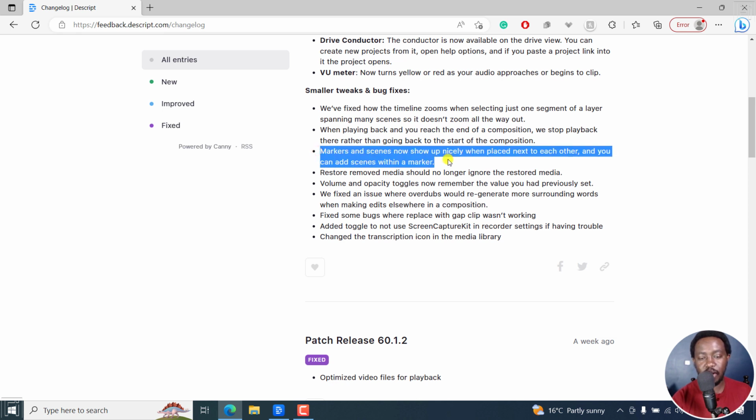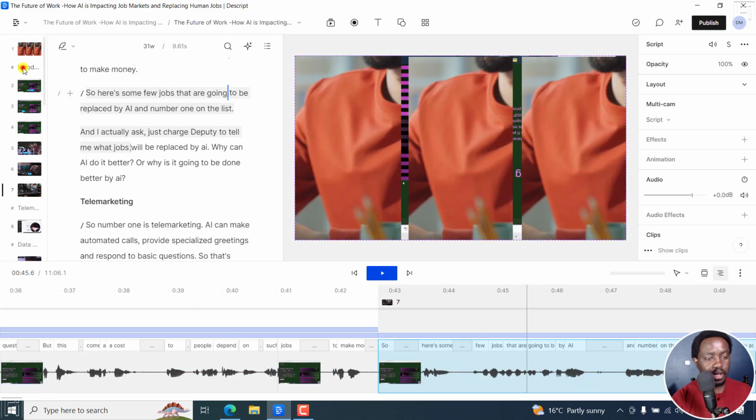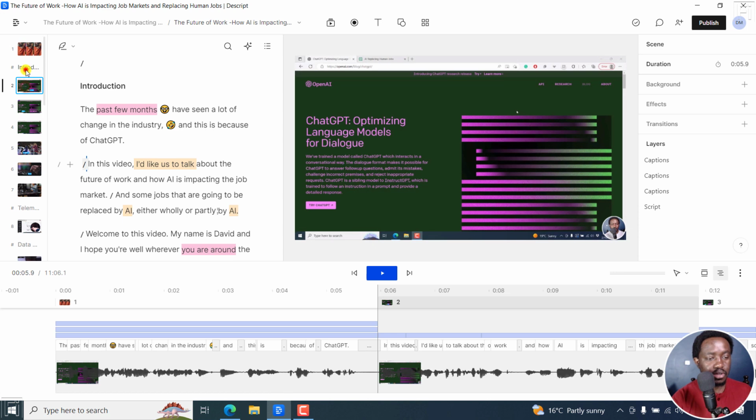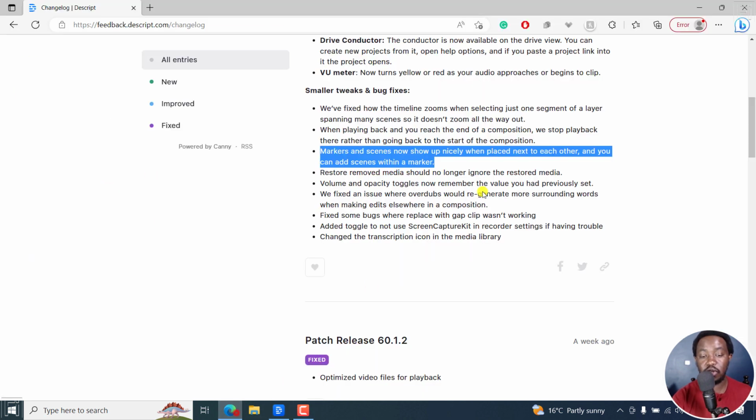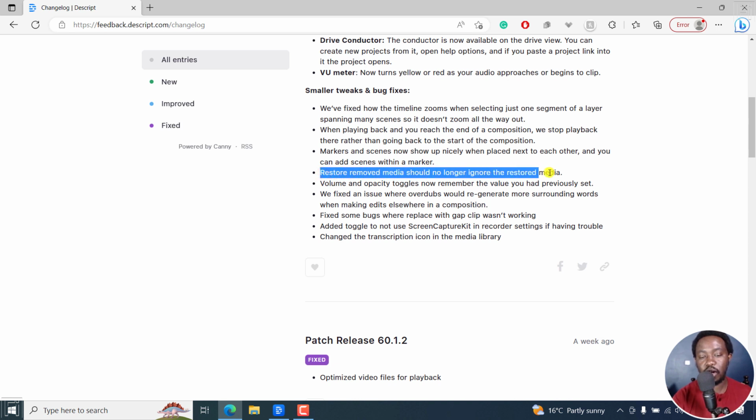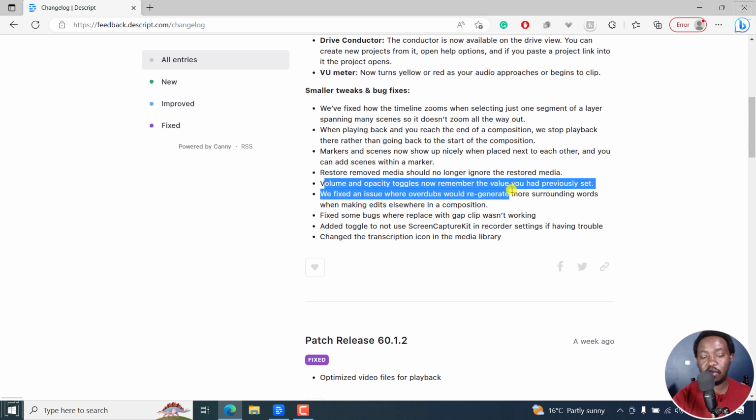And markers and scenes now show up nicely when placed next to each other, and you can add scenes within a marker. So this is a marker, this is a scene. So it seems you can add a scene within a marker. Restore removed media should no longer ignore the restored media. Volume and opacity toggles now remember the value you had previously set.